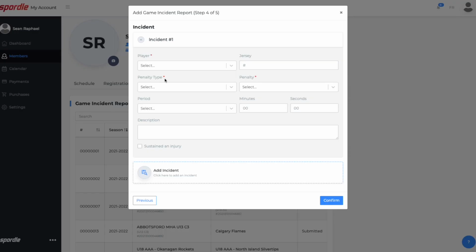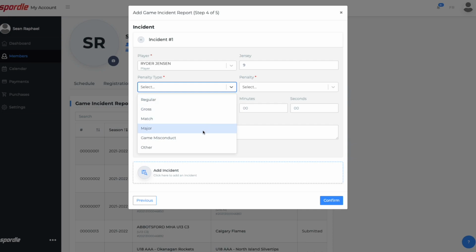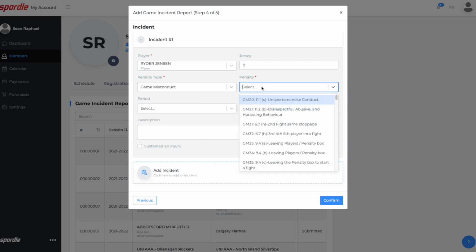During step 4, you'll enter the actual game incidents you are reporting. You'll select the player, their number, and under the penalty type, you'll notice there are multiple different options: regular, gross, match, major, game misconduct, and other. We're going to report a checking from behind minor penalty, which is a bit unique as minor is not an option. And in this case, you'll choose game misconduct because it's actually the game misconduct portion of that penalty that you are reporting.